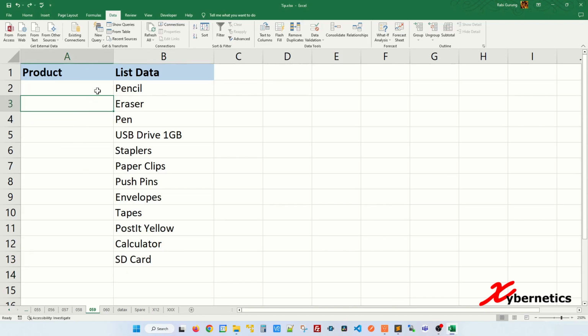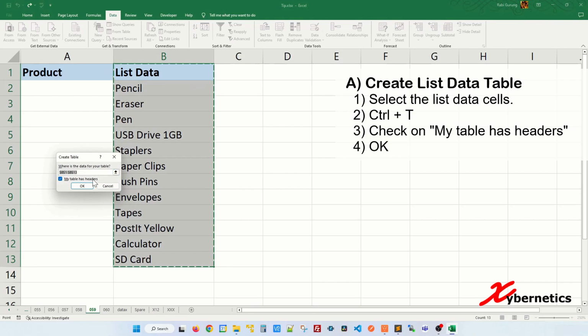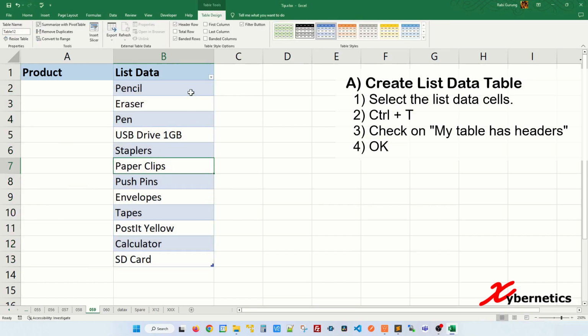First of all, I'm just gonna clear this list item from here. First, you select all your list data and you press Control T to make it into a table. I'm going to leave the checkbox here because my table does have a header. Click OK. Once that's done, your list data becomes a table.